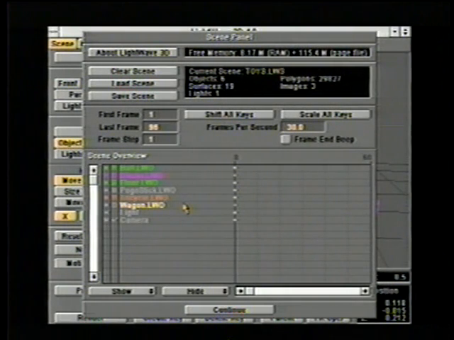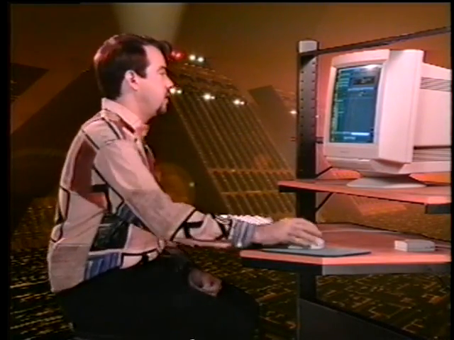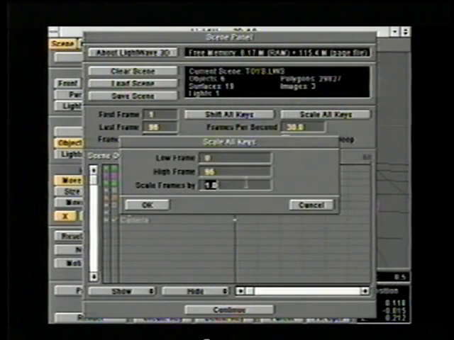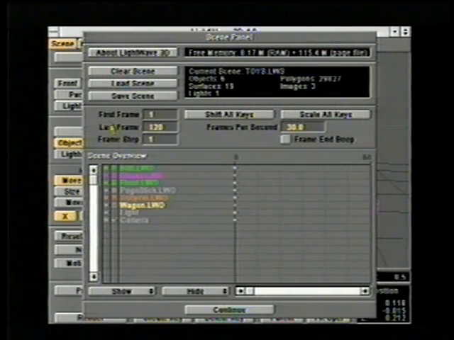Conversely, if you want to go the opposite way, you've set up a scene at 24 frames per second and you wish to go to 30 frames per second, you can do a scale all keys and choose for your scale frames by value 1.25. That will bump our last frame up to 120, shift everything out so you're at 30 frames per second rate.